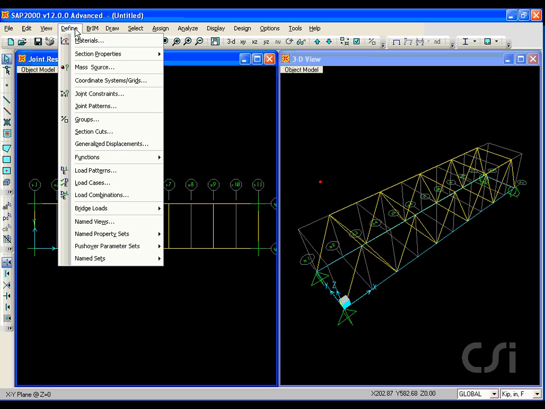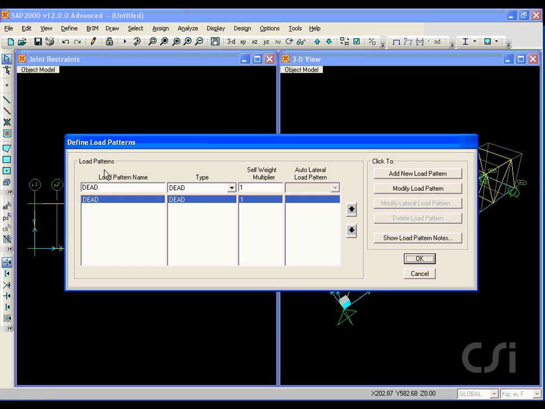A check of the default load patterns indicates that we have one pattern. Dead load with self-weight included. We will now add a live load pattern.